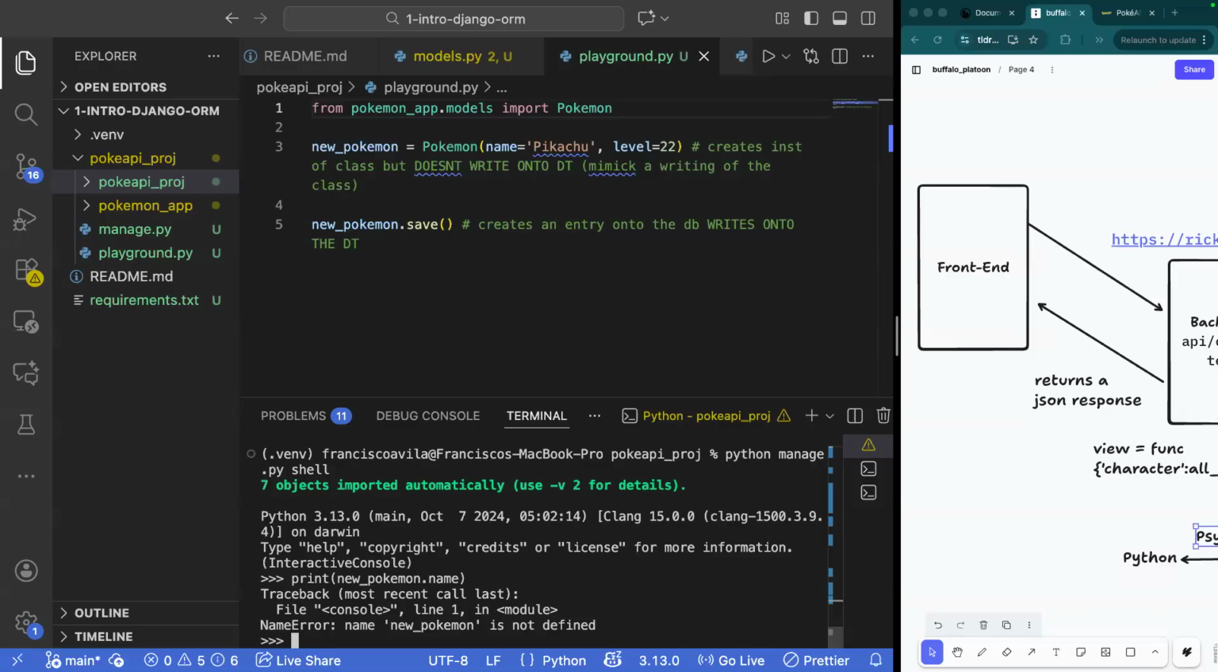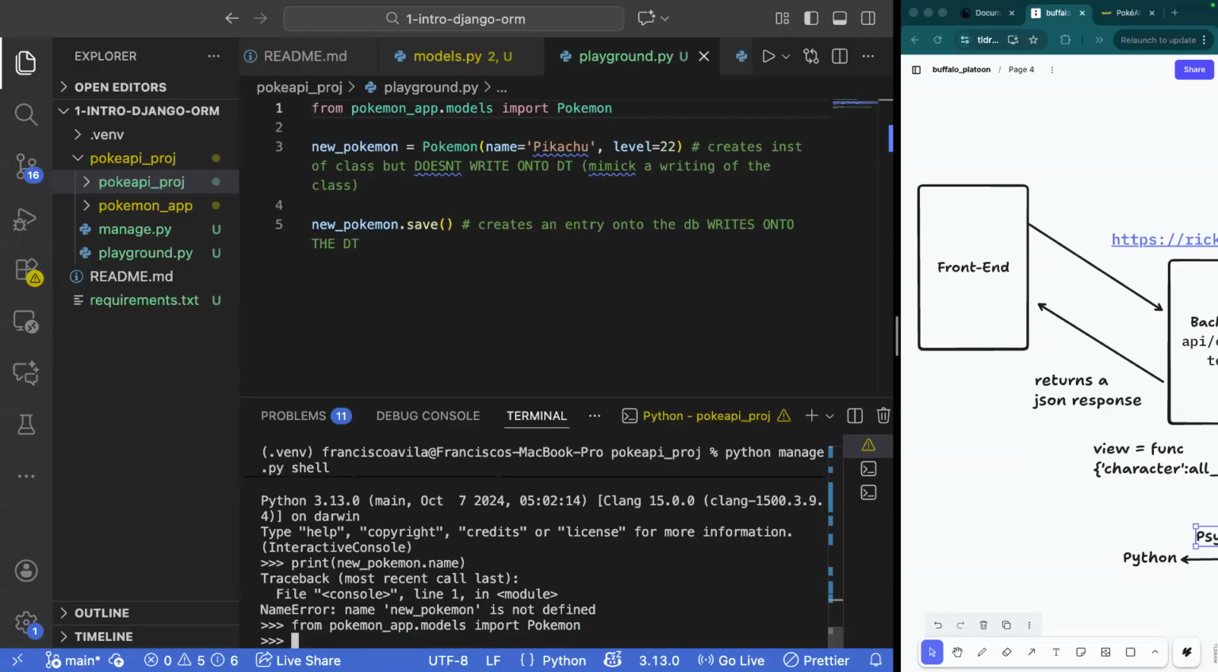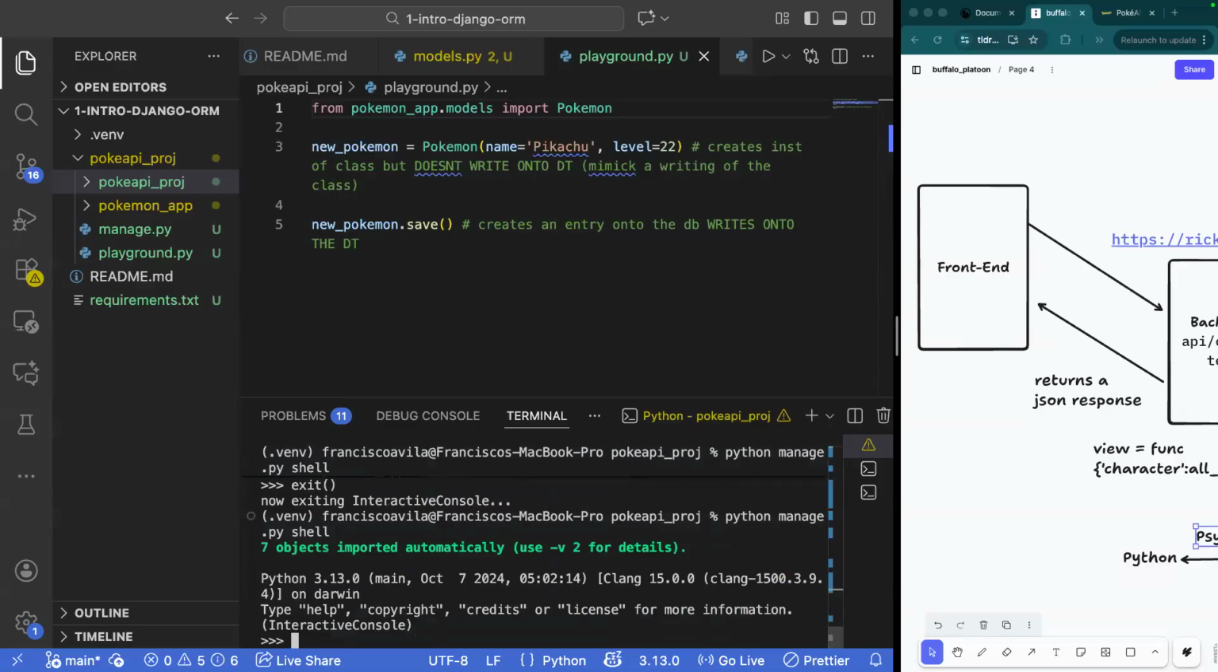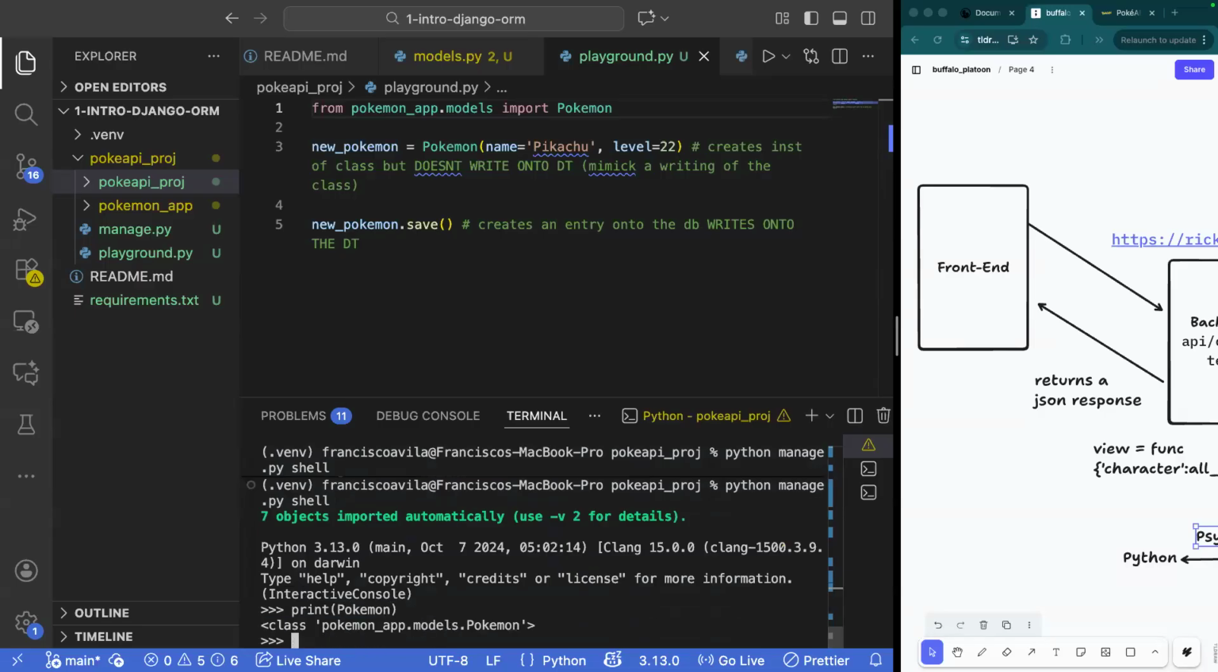I would have to re-import. I would have to say, hey, from Pokemon app dot models, import Pokemon. Then I would have access to Pokemon. And then I could print, let's just say the Pokemon class. And that would tell me that this is a class of model named Pokemon, right? But again, if I were to exit and re-enter, if I do print Pokemon, it doesn't know. Oh, it was actually able to know about it. Interesting. This is going to create confusion, I apologize. But there's no shared memory between each one of them.